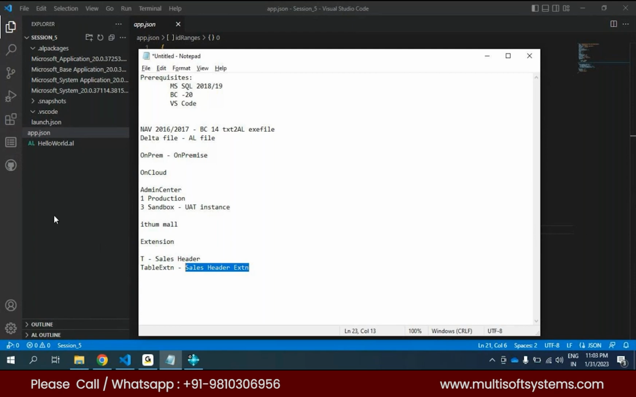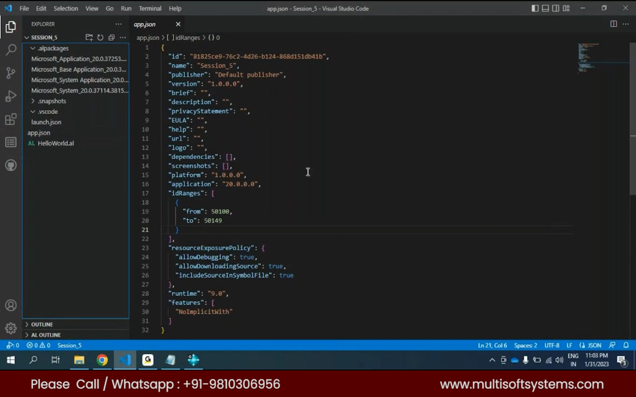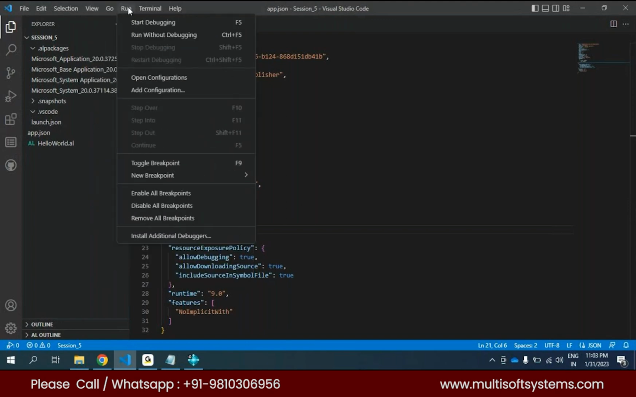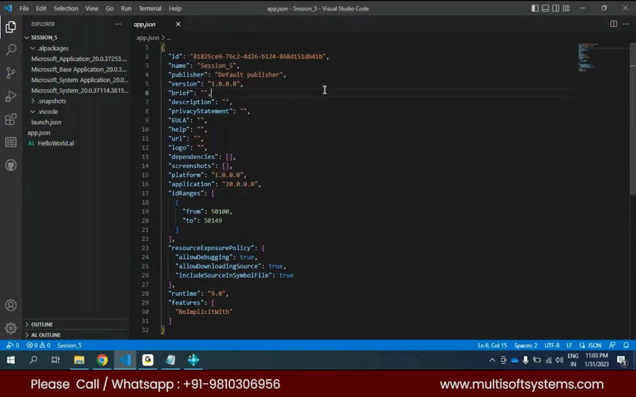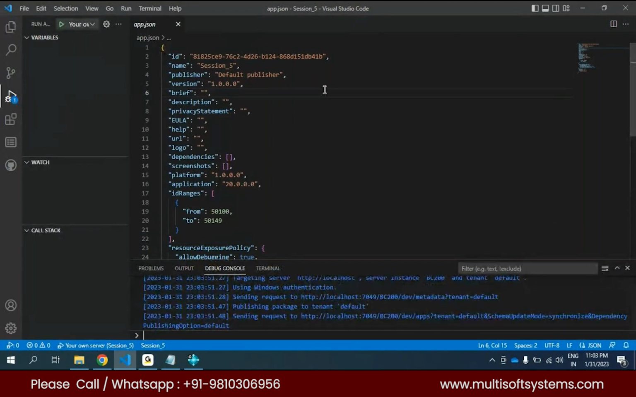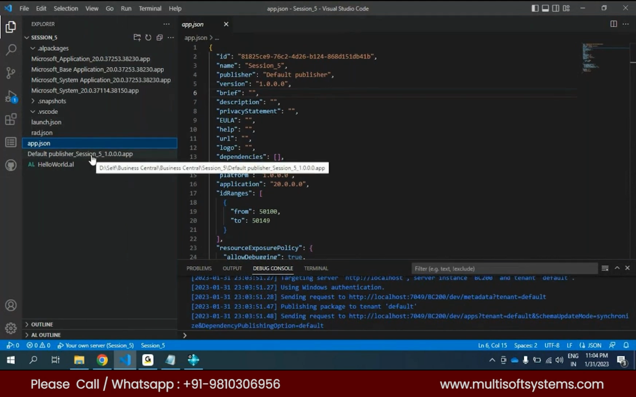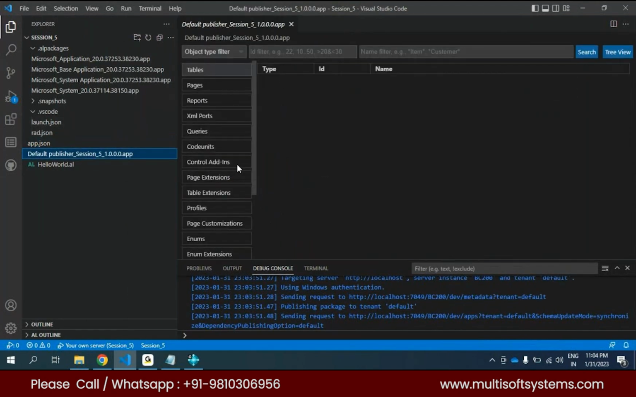Let me publish this first. I will tell you. To publish this, there are three options. If you go to Run, you can do Run without debugging. If you click Control F5, it will publish your project. Publish means it is going to launch Business Central now. If you pay attention, see the default publisher, the app has been created here, right? It was not there. When I did Control F5, this app has been published.